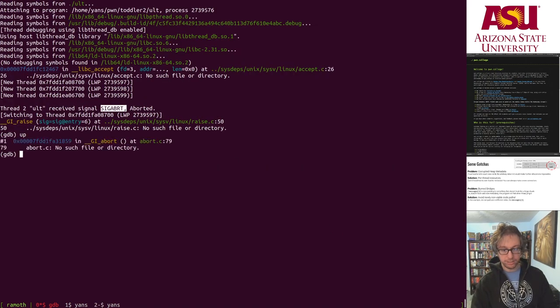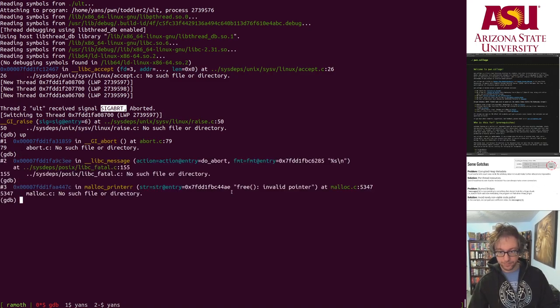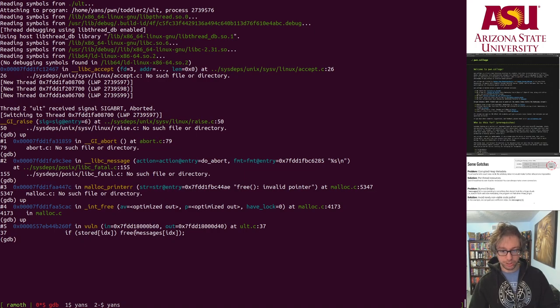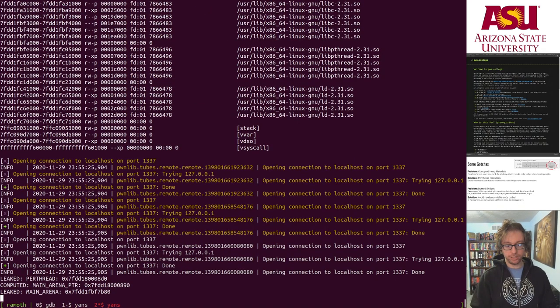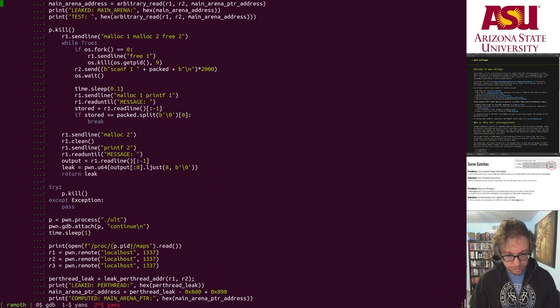We got that SIGABRT. Let's go up, up, up. Free invalid pointer. Go up. I compiled this with debug symbols so I could show you this. We are freeing messages index. Messages index is our per thread, first of all, index is 2. Oh, yeah, 2. Index is 2. That is the index that we, so it died here actually even.